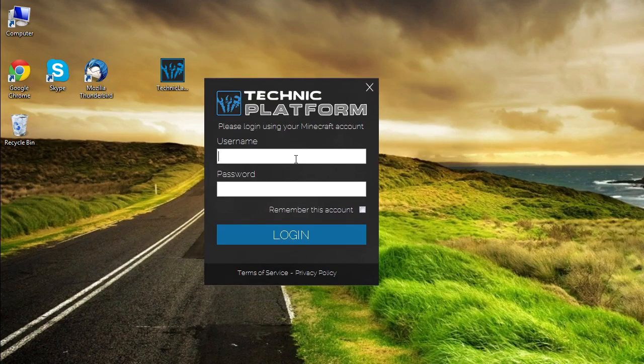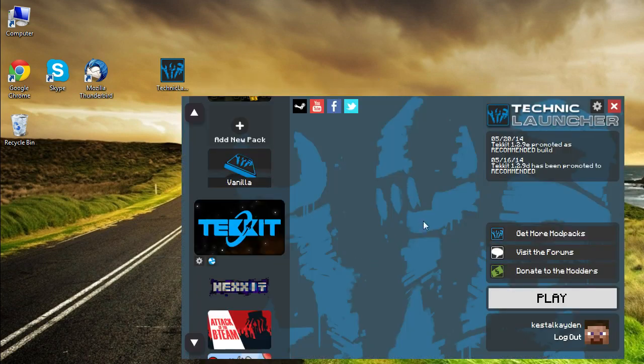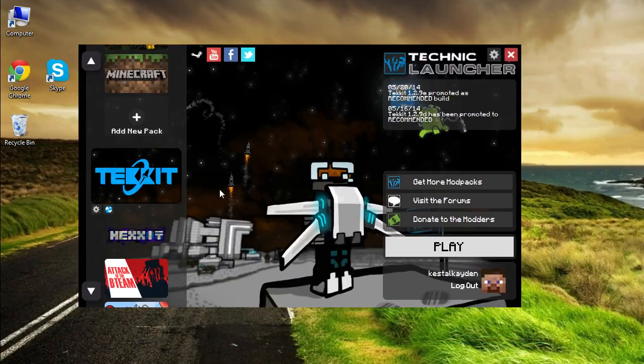Here you'll be greeted with the screen, log in with your details. I'm going to remember my account. And there you guys have it. So this is pretty much it. It's a fairly simple process, and the reason why I'm doing this is because I've in the past done a Feed the Beast one, and I was like, you know what? I like Technic more. Let's do a Technic tutorial.